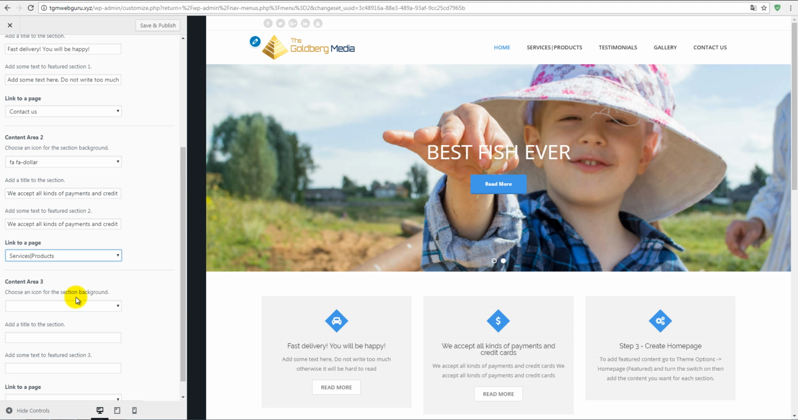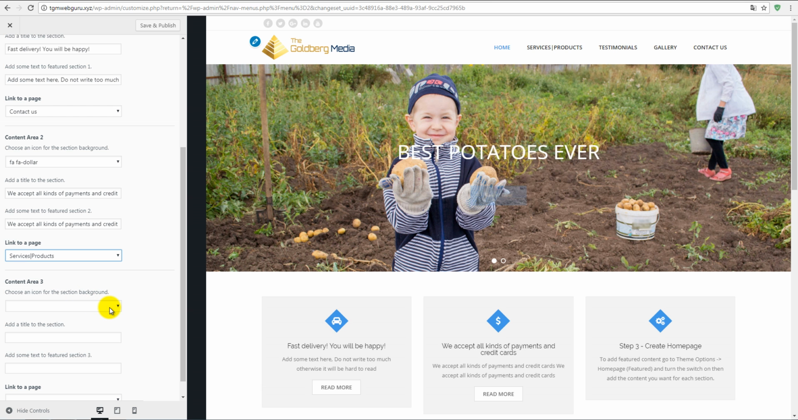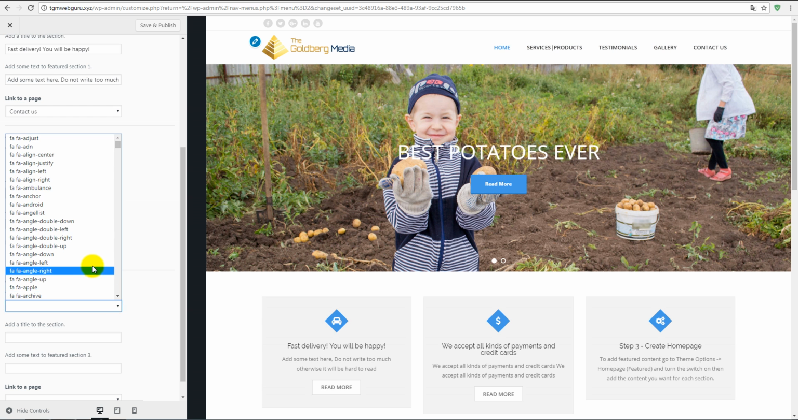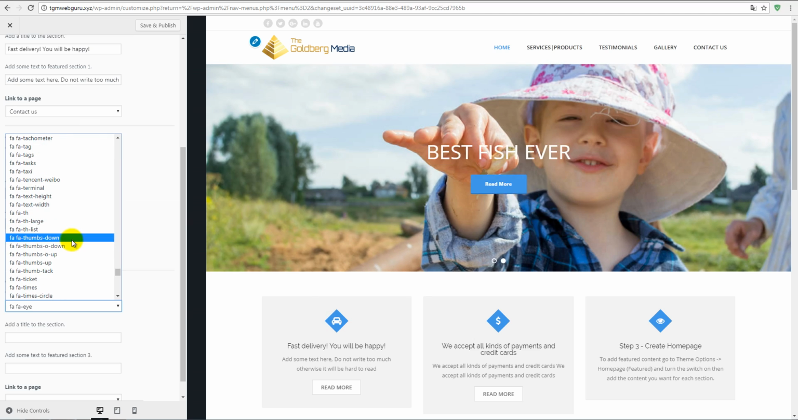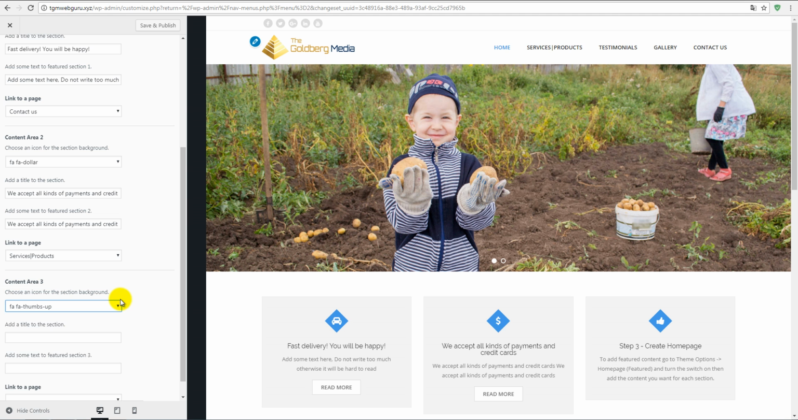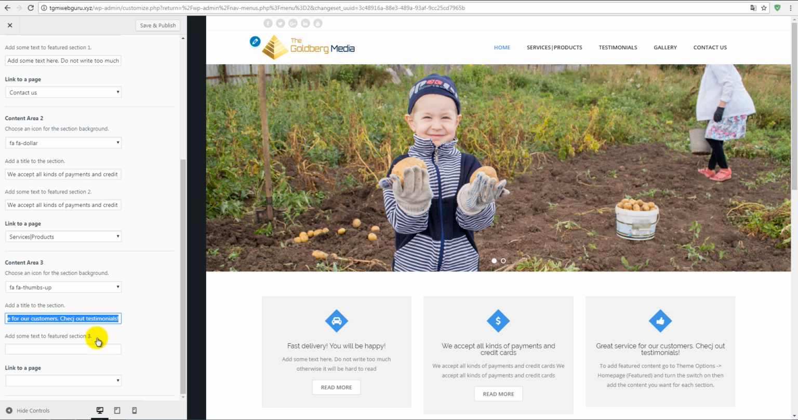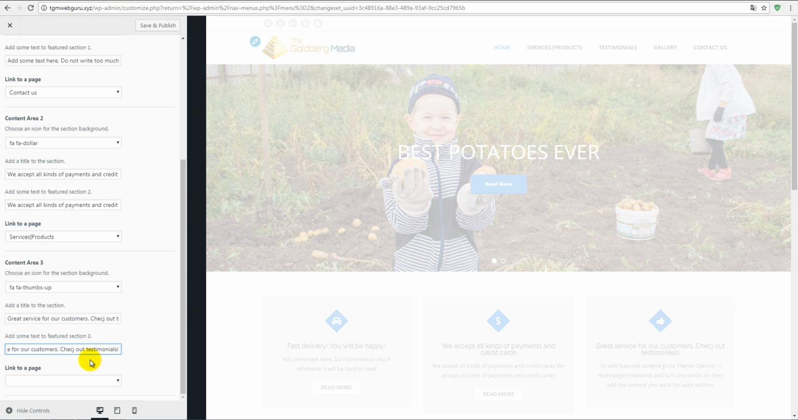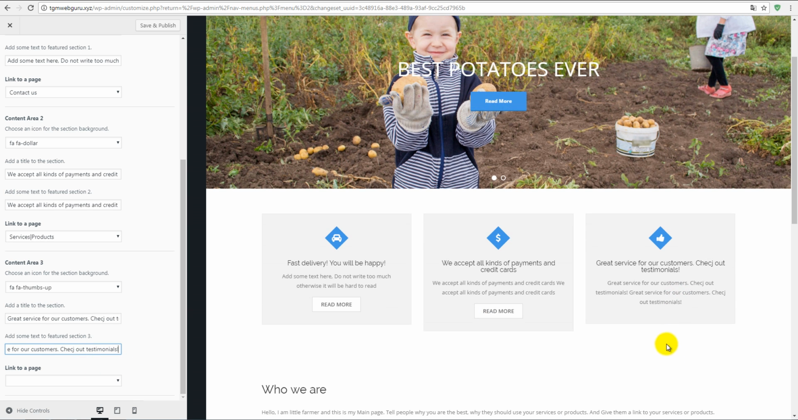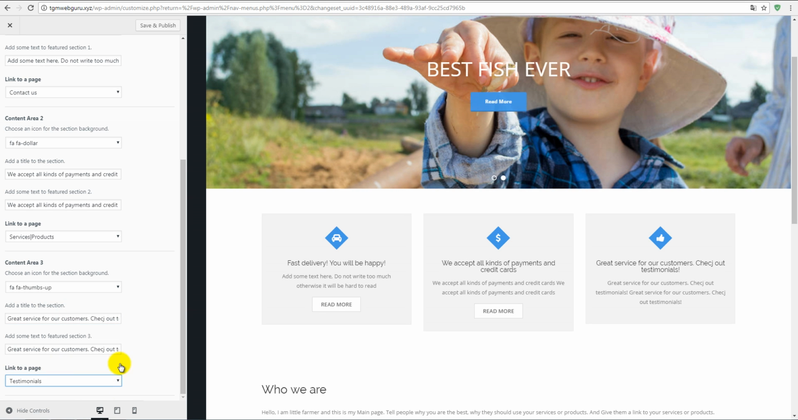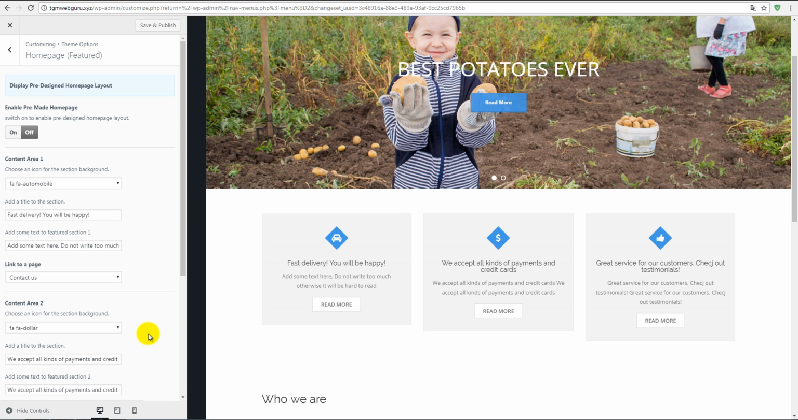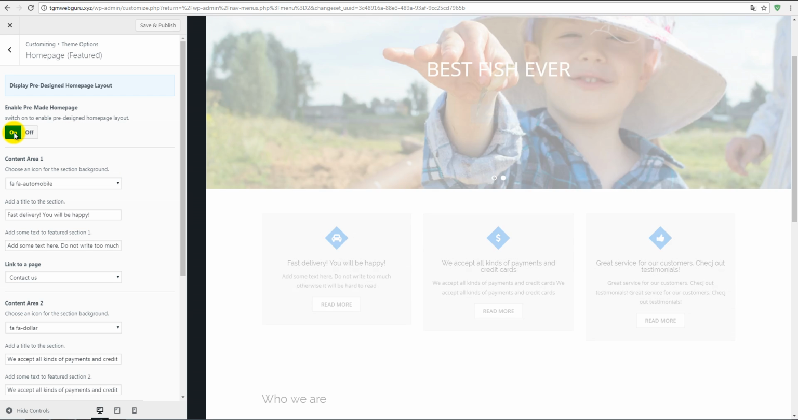And for the third block, as the icon, we'll use the thumbs up button, and it will go to testimonials. We'll link it to the testimonial page, and it will be okay. After that, don't forget to click on the Save and Publish button, and make sure that you've turned on the pre-made home page.